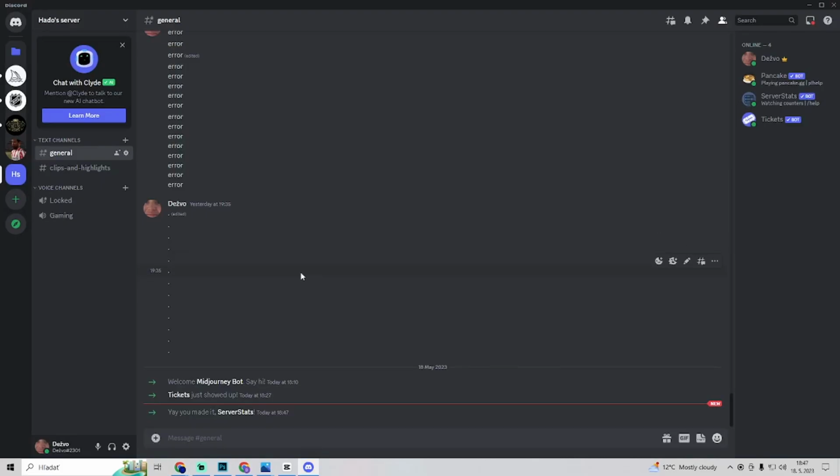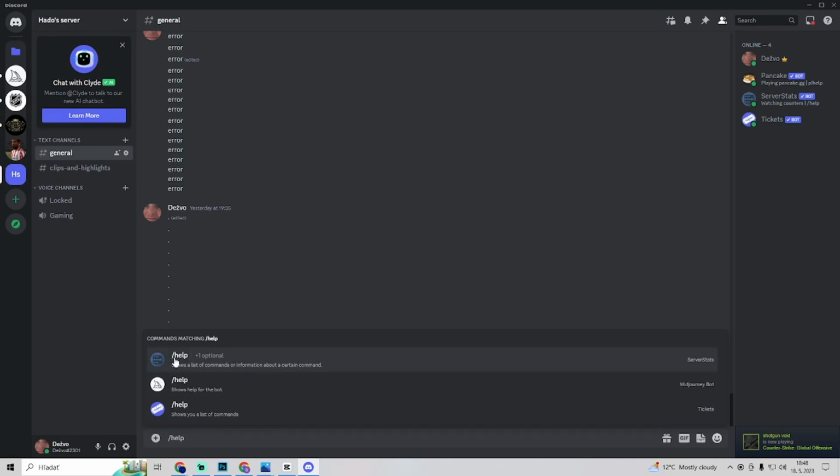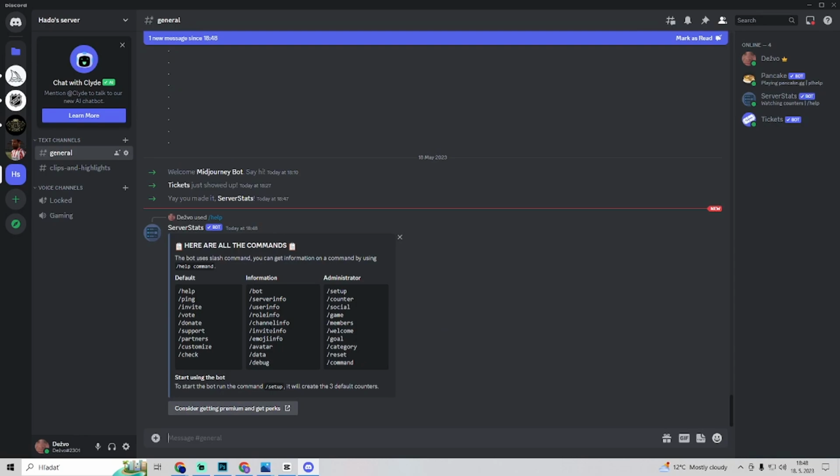As we see here on Discord, it made it. Server stats bot is here and we'll see it's online. So the first thing we want to do is type in /help and we want to select the server stats bot. Enter. Now it will give us this table and it says right here to start the bot run the command setup and it will create the three default counters.